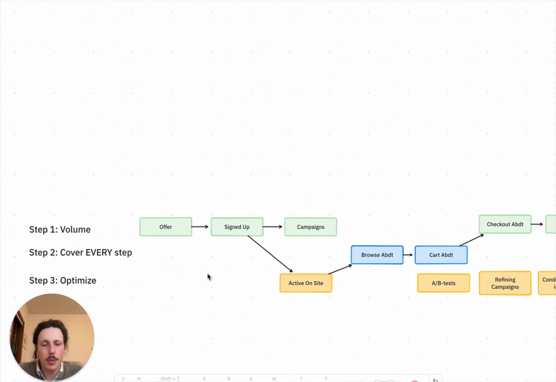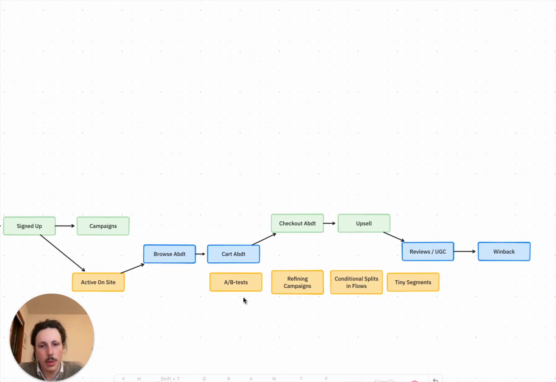So step 3 again is optimize. What else do we have in optimization? A/B tests. Any sort of A/B test, really. You don't want to deal with A/B tests until you've covered all the steps of your funnel. I'm seeing this a lot, and this is kind of the reason I'm making this video in the first place. Maybe I should have said that in the beginning, but A/B tests are very distracting.